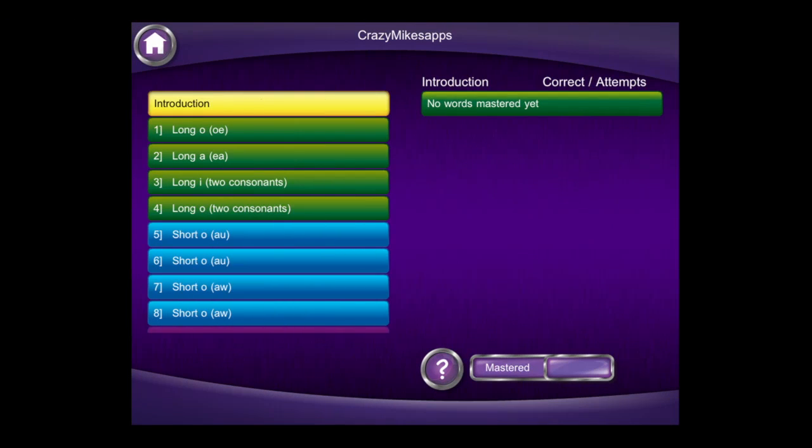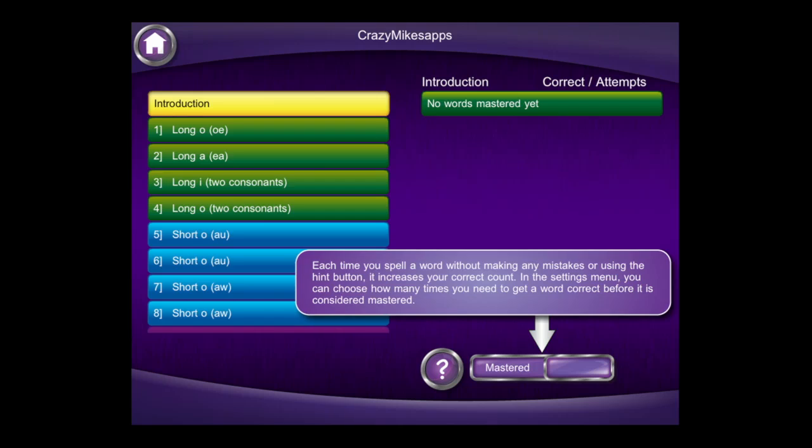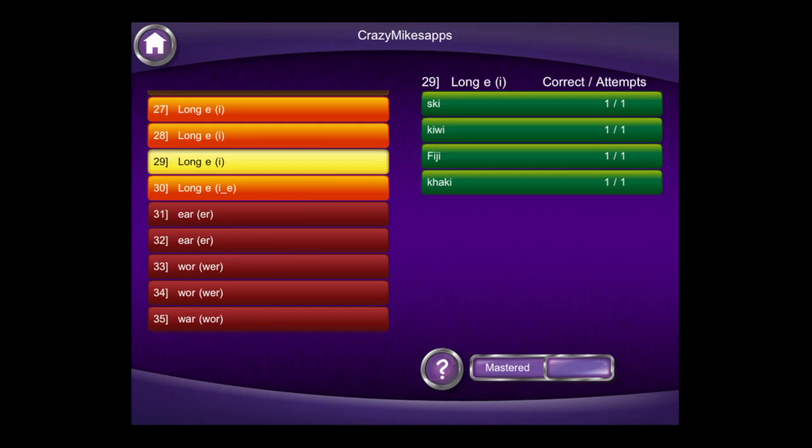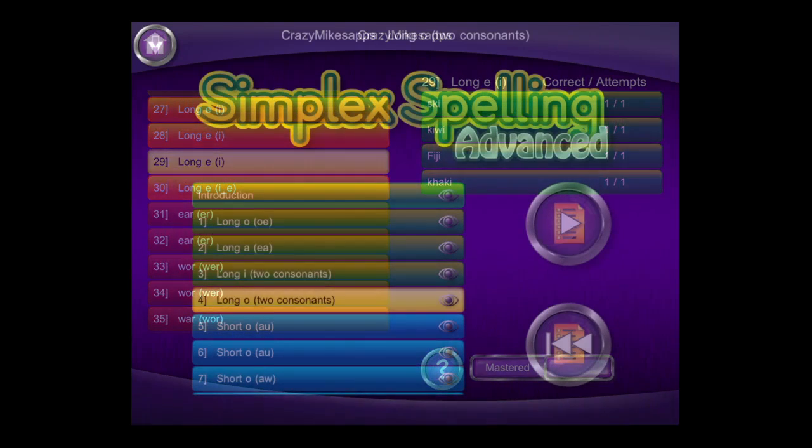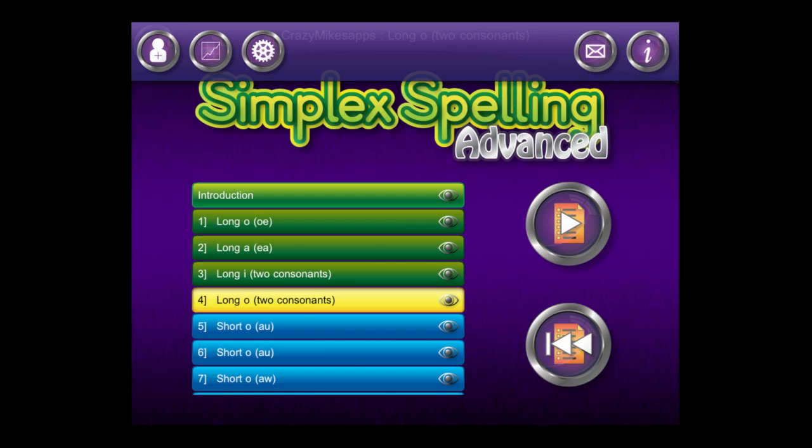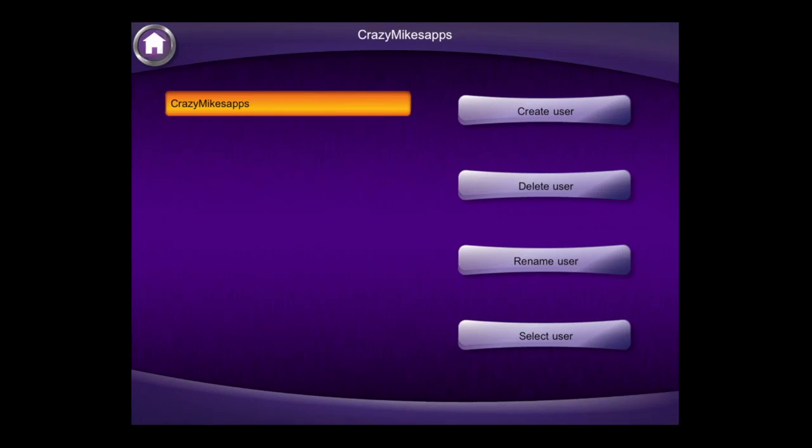Now from the home page, we can go in and we can look at all the words we've mastered. Look there at the bottom. It explains to you by tapping on the question mark, and you can go through the individual lessons to see where you are. Now tap on the plus sign and you can add a profile.